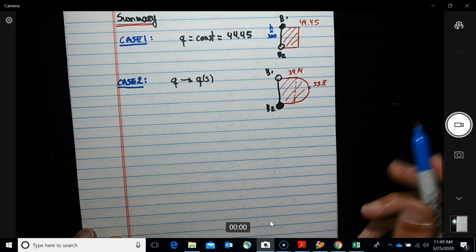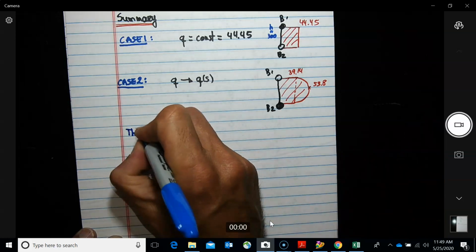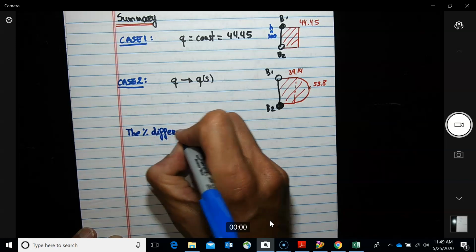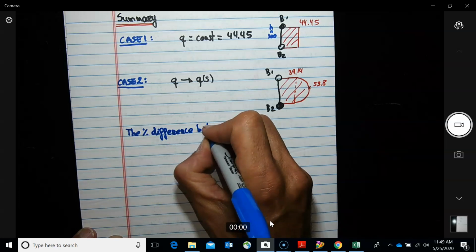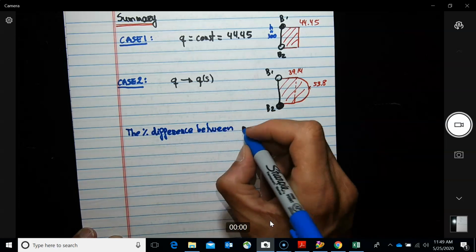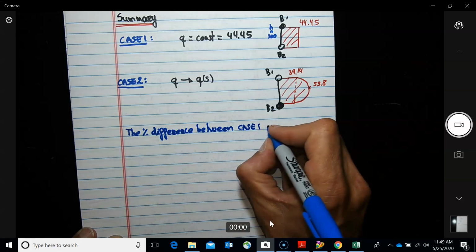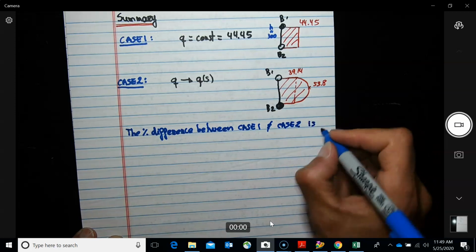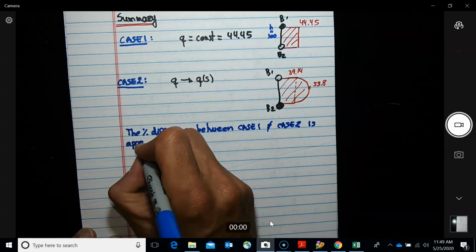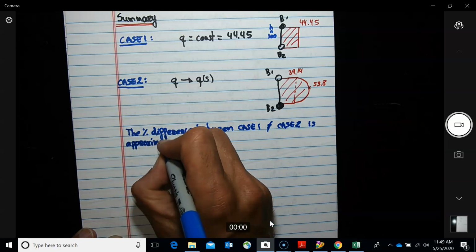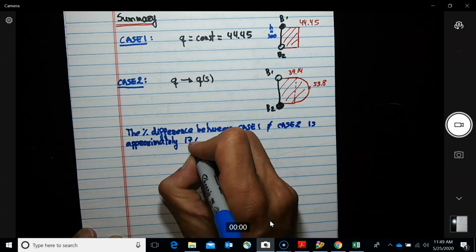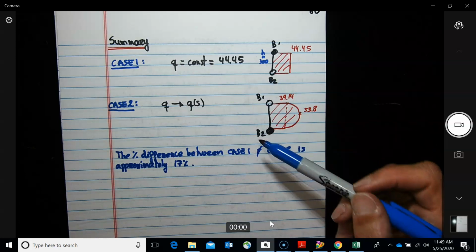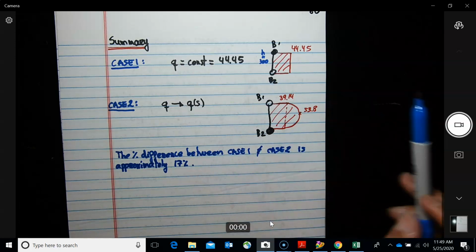So the percentage difference between case 1 and case 2 is approximately 17%. So you see that whatever assumption you make in solving your problem, you can end up with a considerable difference in value. Okay.